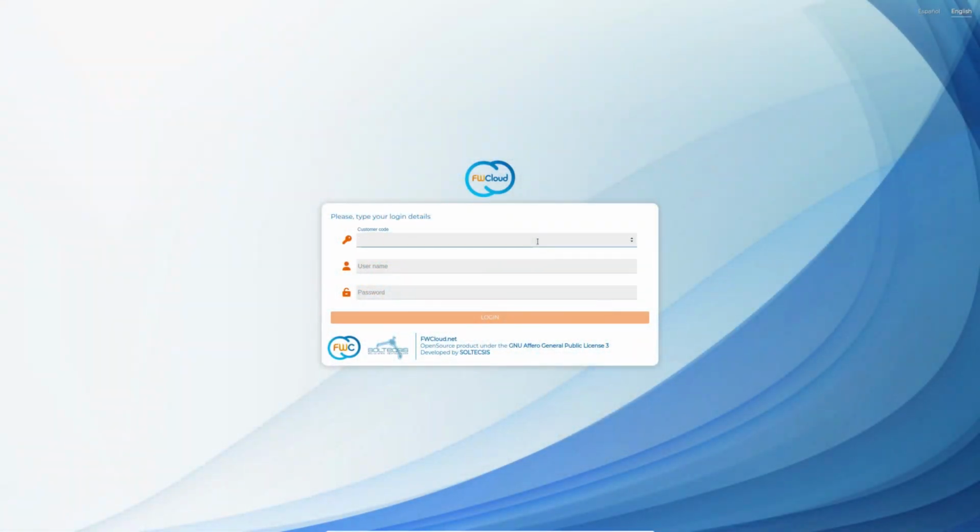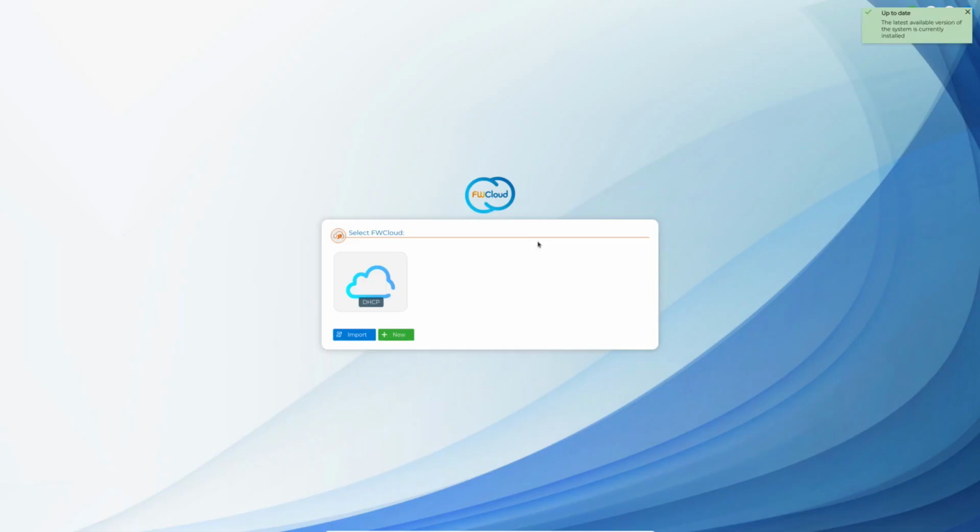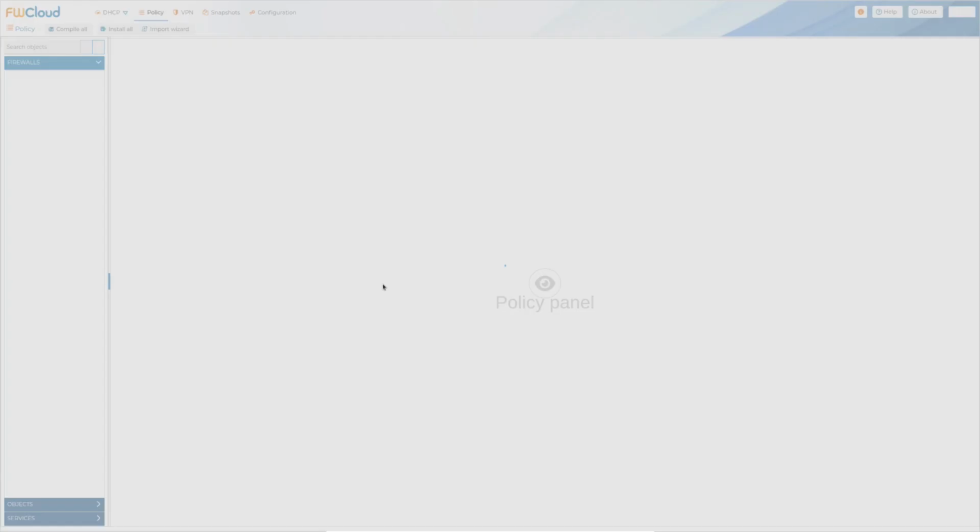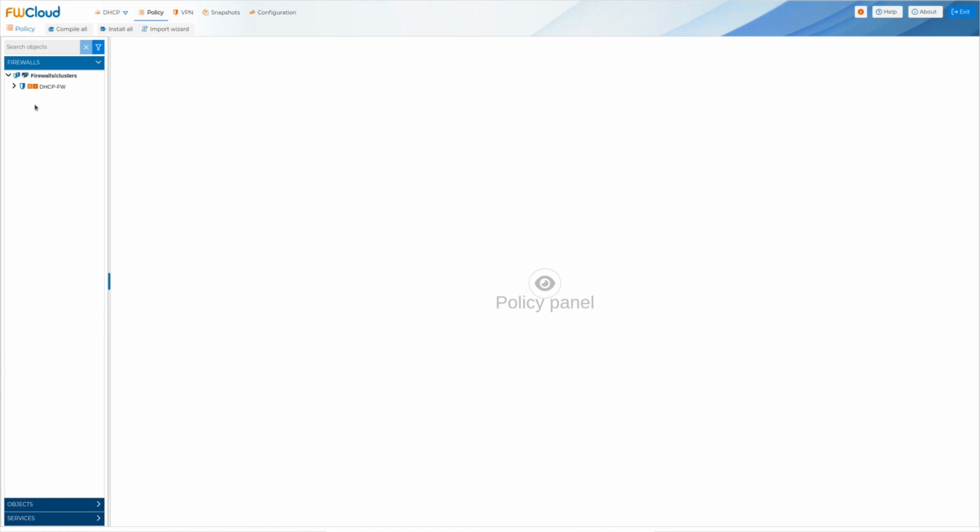It is often common that some of our firewalls also hand out IP addresses to the equipment of our networks. So let's get started and see how we can handle all the configuration steps from FWCloud. For this demo we have created a new firewall called DHCP firewall.